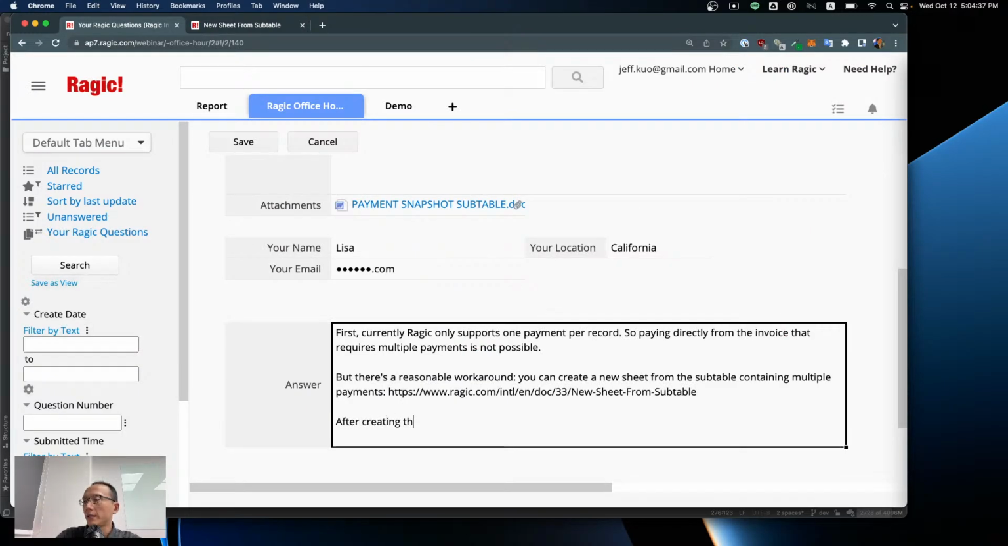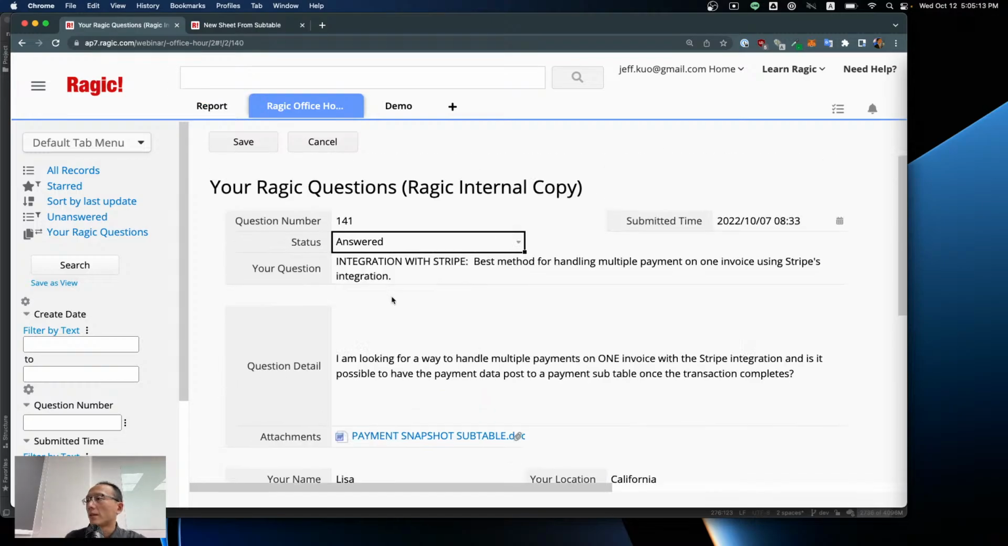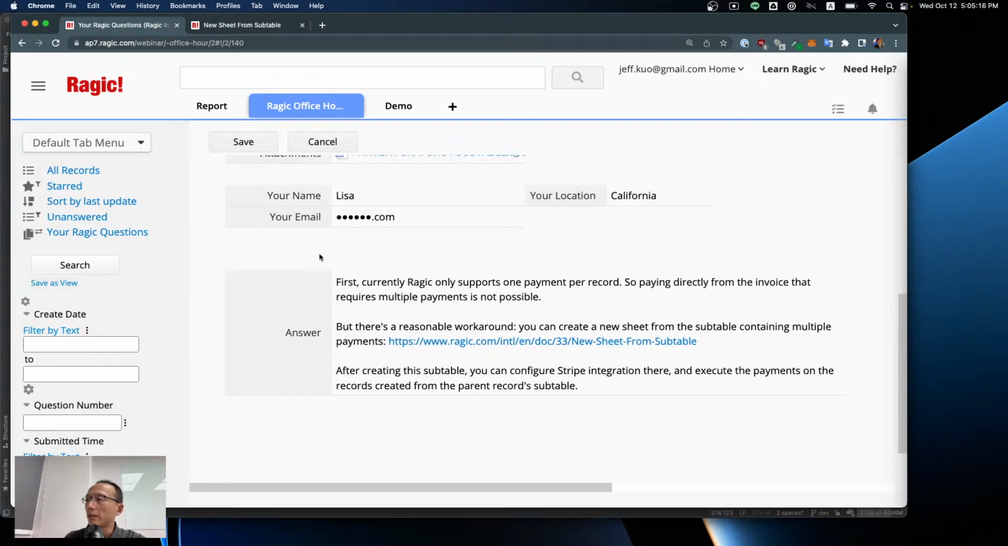After creating this sheet, you can configure Stripe integration there and execute the payments on the records created from the parent record's subtable. Okay, I hope this is clear.